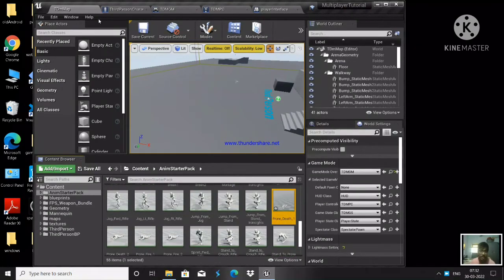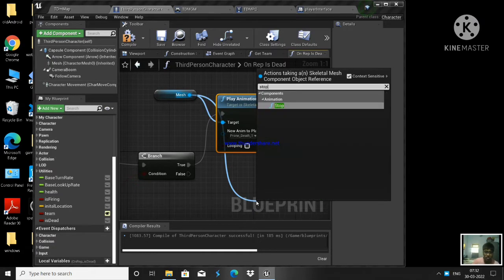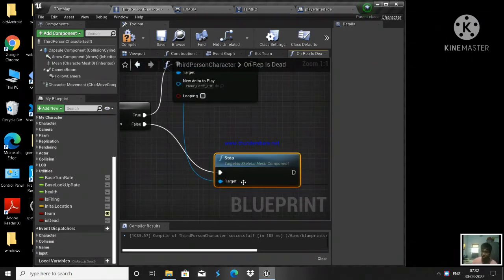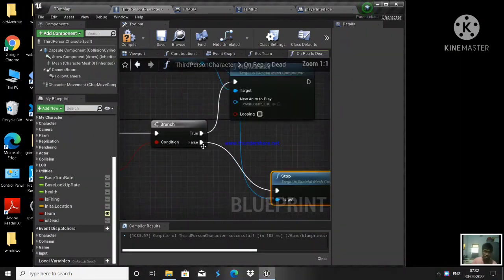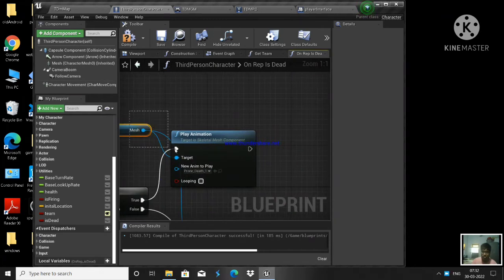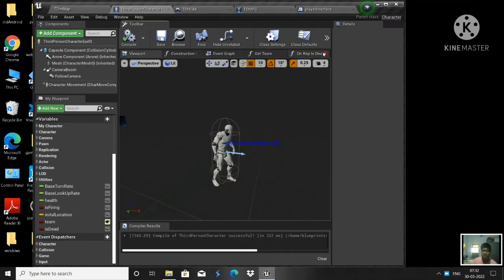So here I can just capture this one and I can let it play. If it is true, then we are playing the death animation. If it is false, then stop. We are calling stop whatever animation you're playing, just stop it. If that is false, that means after 2 seconds this function will call. When we are dead, this function will call, and after 2 seconds this function will call. How after 2 seconds this function will call?